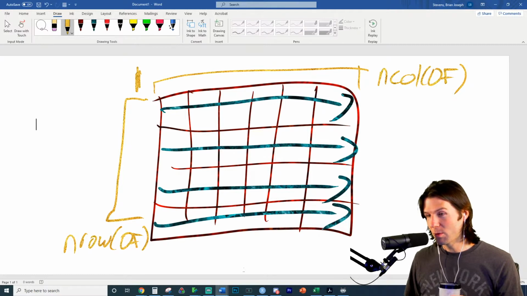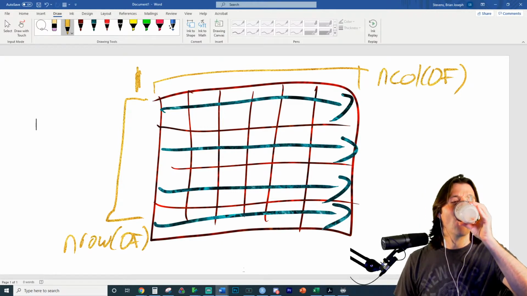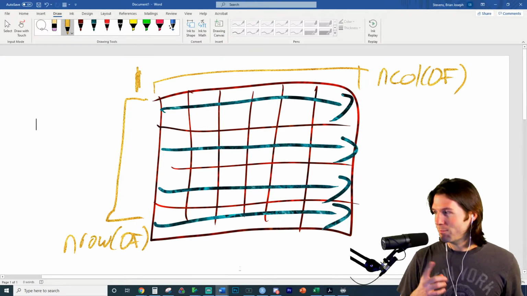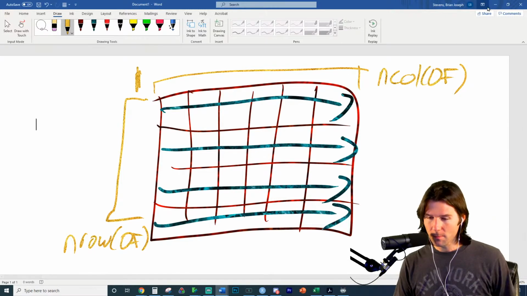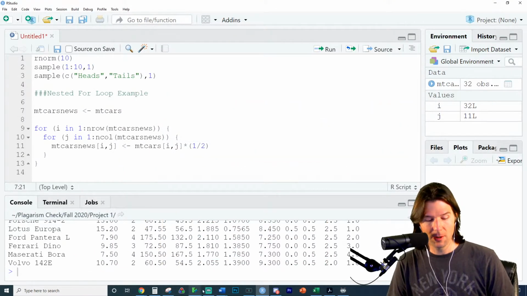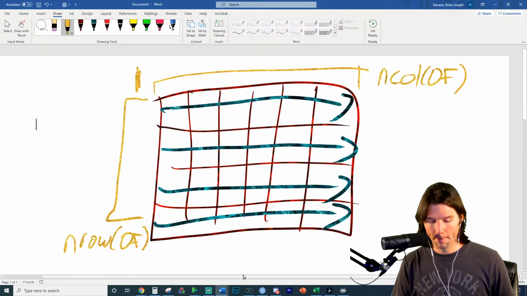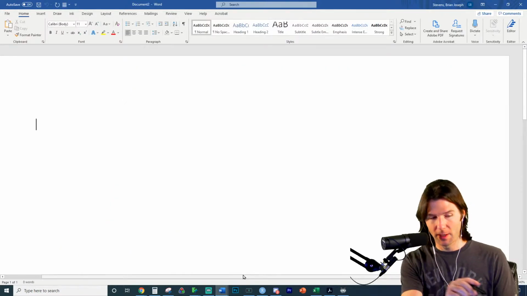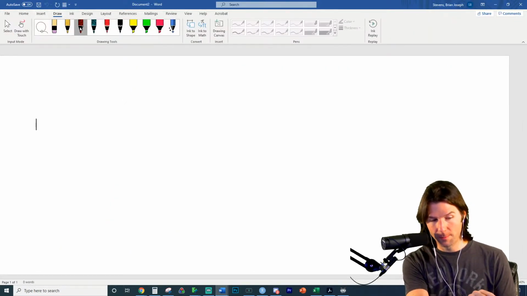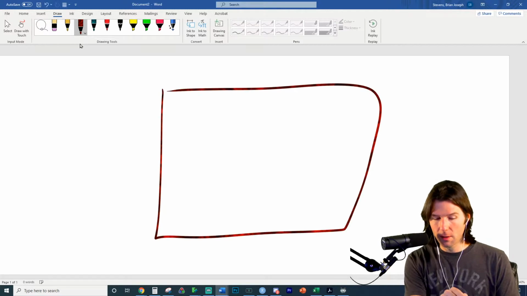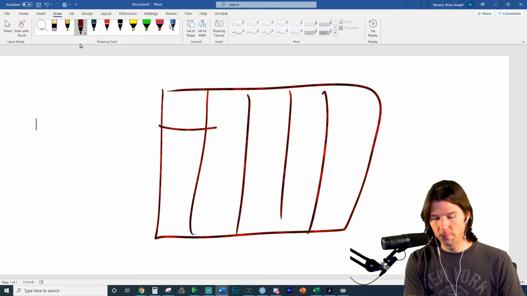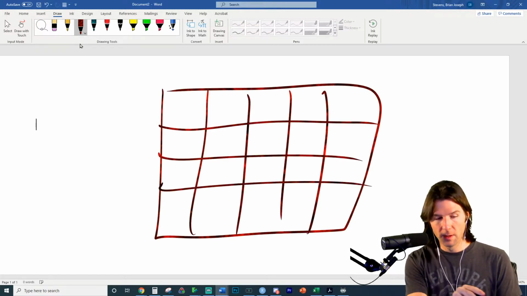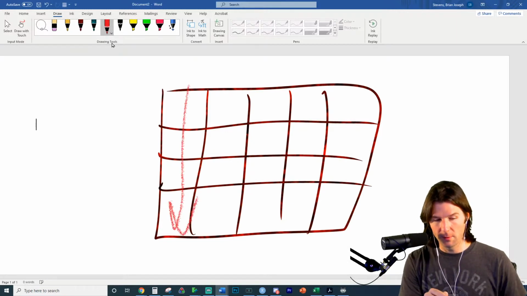For most nested loops, with something like this, will the columns always be in the inner loop? And you can switch it. You could switch the two of them. Because if you think about it, switching it, really good question right there, Payne. Great question. If you switch it, it's just going to go this way.